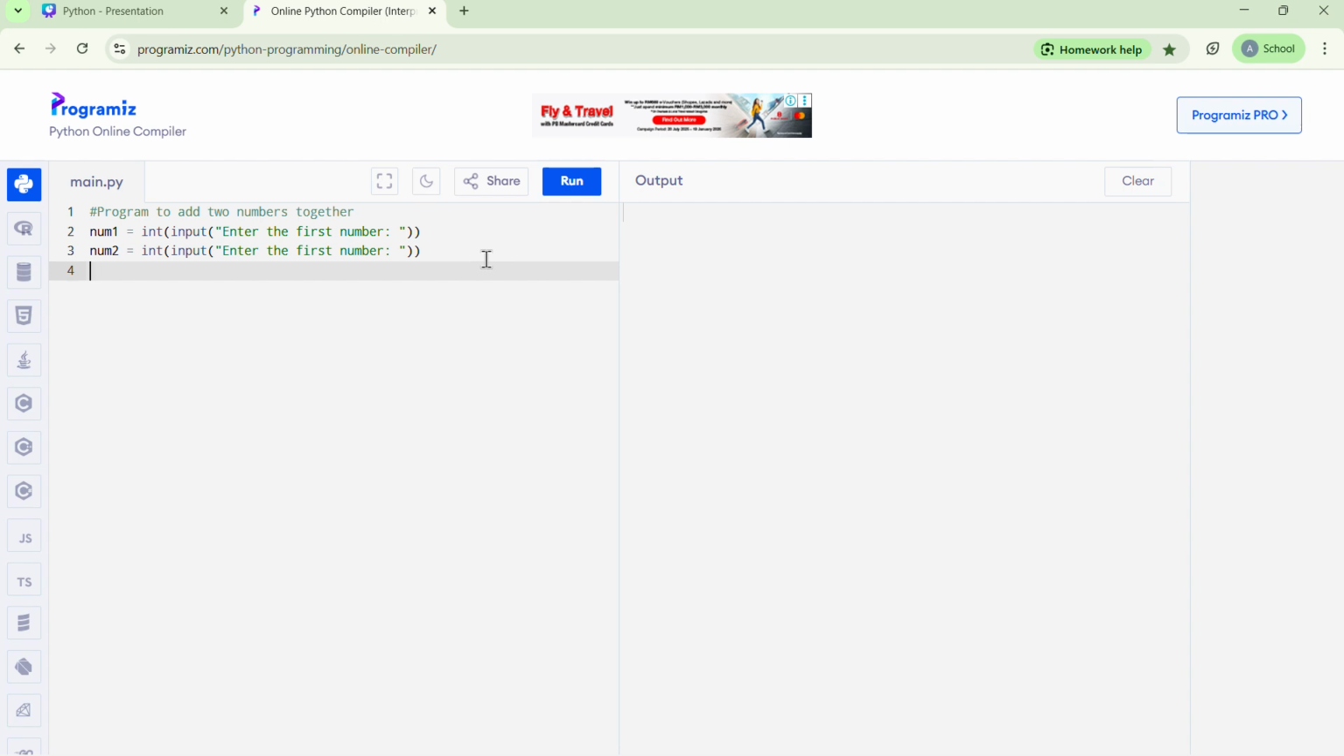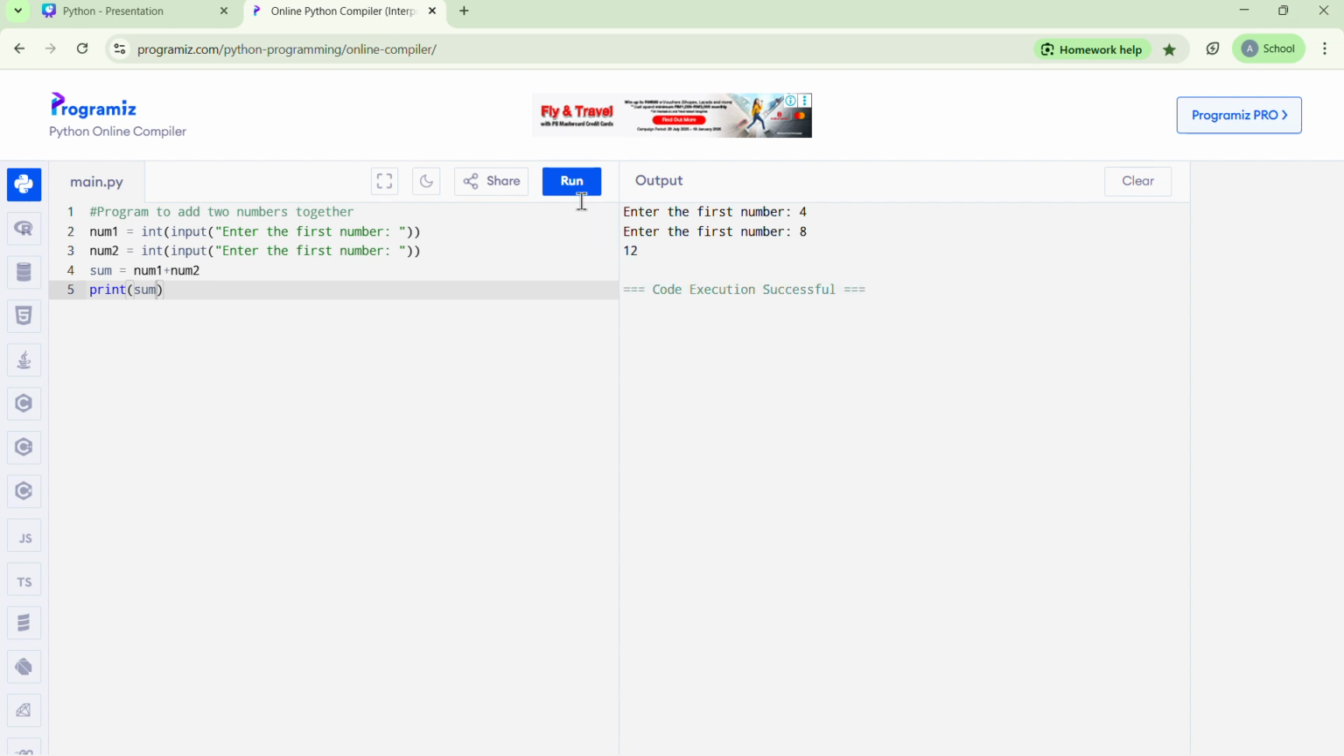Okay, so there are two ways to do this. Way one, you can make a new variable and then you can just type num1 plus num2 and then print the variable name. So it's 12, yeah? Or there is another way. You simply print num1 plus num2. That's it. Yeah, it works. You see? It's actually very simple.